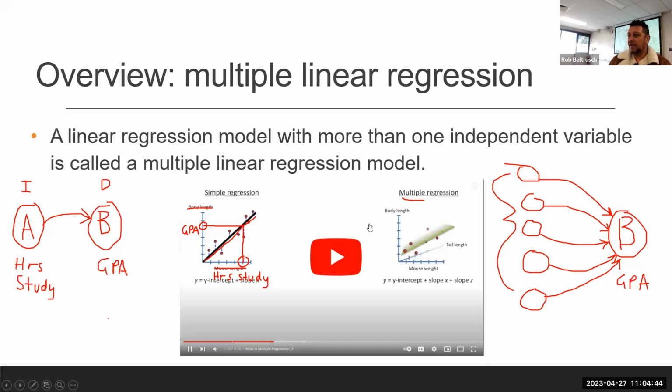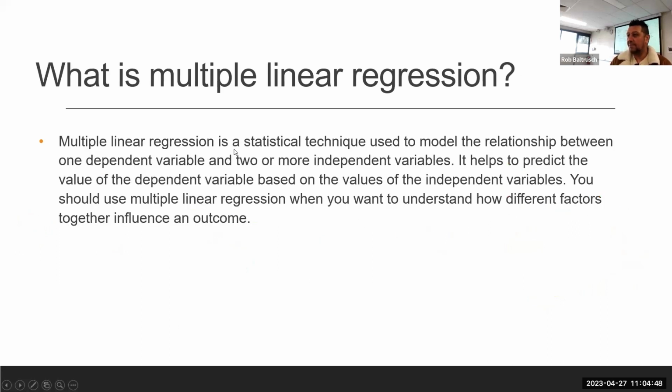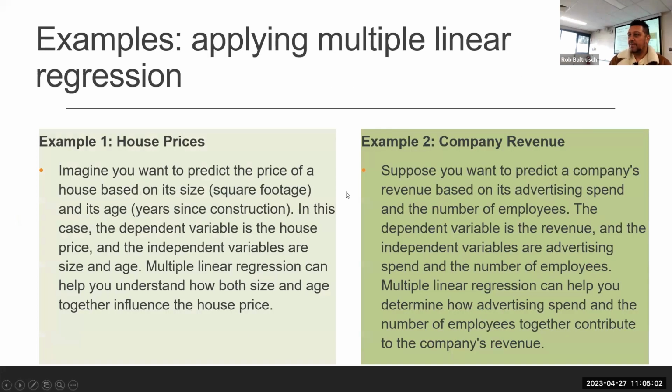This is where I want to go to now and do something more practical. So we'll go to the next slide, and I've got basically a statement here to say what I just said before, that it allows you to predict where there's multiple causal factors. So let's look at applying multiple linear regression. And I've got two examples here side by side, and please ask questions as we go through.